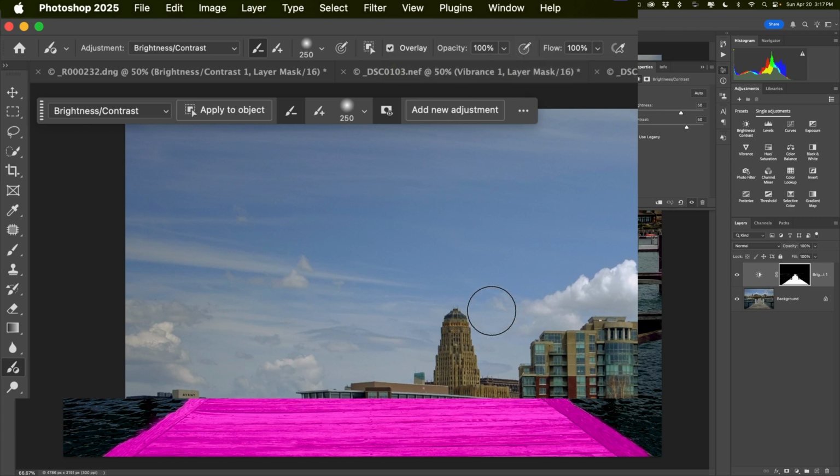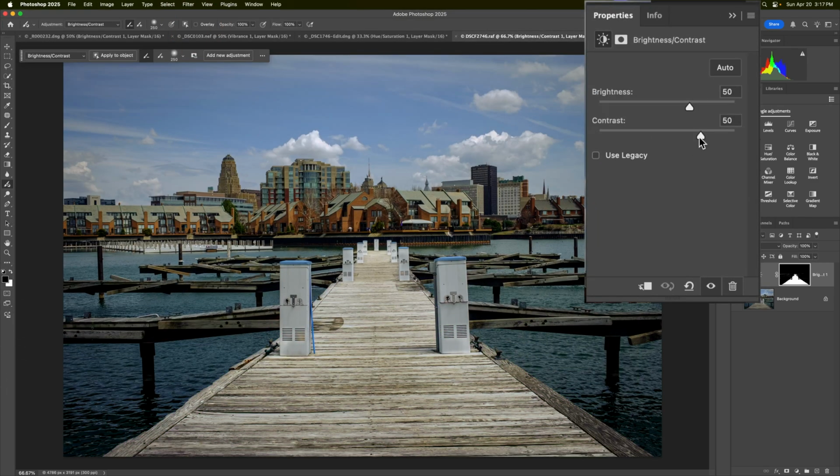If I wanted to add to this, I could add to it with a plus brush. But that's okay. We'll turn off that overlay and let's add some contrast and maybe take brightness down a little bit. Yeah, it looks pretty good. So there's before and there's after. There's before and there's after.